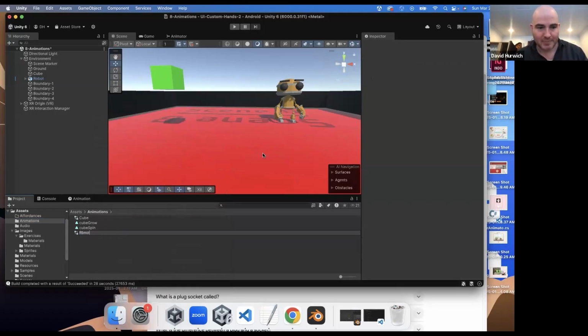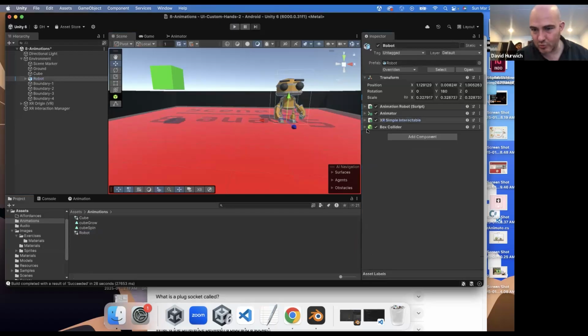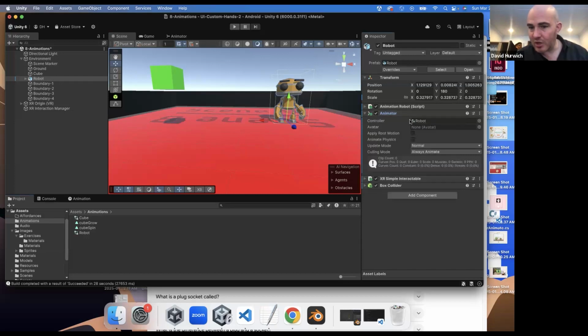I'm just going to call it robot, and then I'm going to apply that to the robot. Oh, it's already here. There it is, robot. Okay. Now we need to set up the controller in terms of what animations it's going to do.